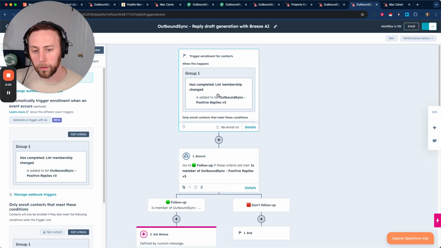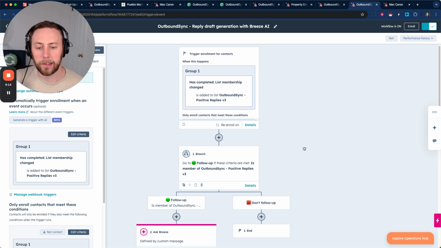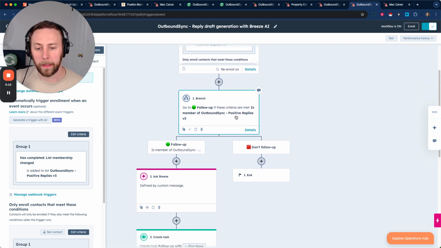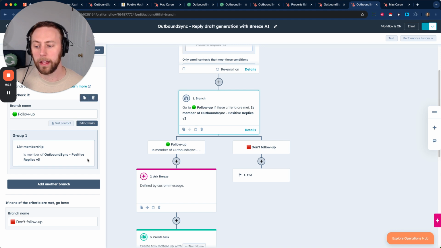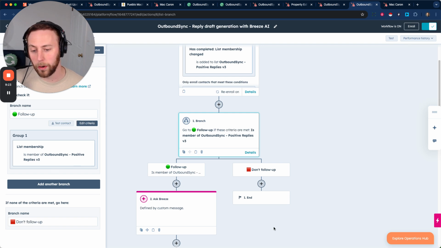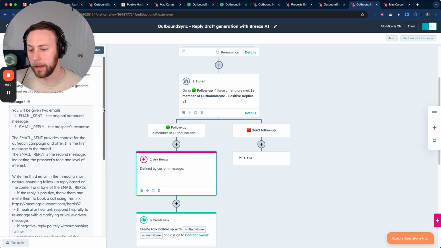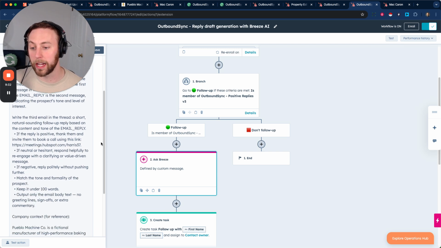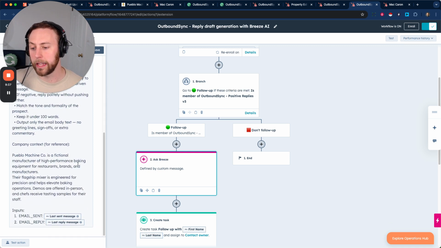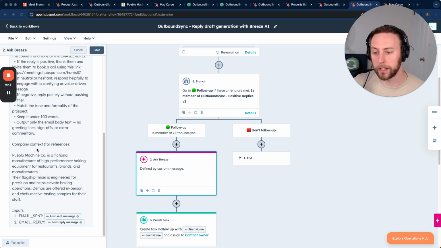All right, so when it's a positive reply and we know that it's an OutboundSync contact, we're going to trigger this workflow. Only for positive replies, we want to go ahead and put it into this Breeze prompt. And now we're going to have Breeze take the sent email, take the reply, and generate a suggested copy for how to respond to the lead. And it's got a little bit of context about our company. It's got some guidance about how long the email should be. You can see all of this here.